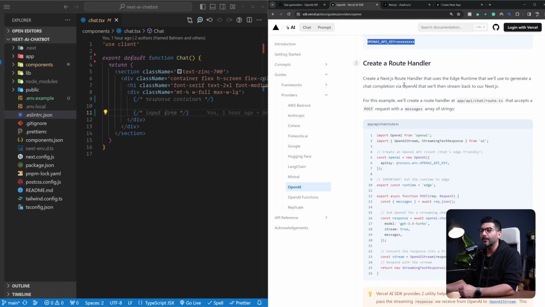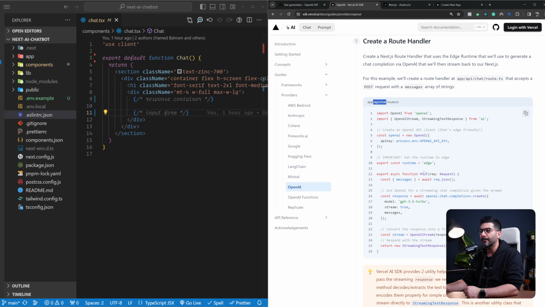Now, the first thing that we want to do is to create a route handler. If you're using the app router, just like I am, we're going to create this route that is going to be API/chat. Route handlers in the app router are the equivalent of API endpoints in the pages router if you're coming from the pages router world. So we're going to create this endpoint, and then from inside of our chat client component, we'd be able to submit the prompts to this API endpoint, which is going to talk to OpenAI and get the response back.